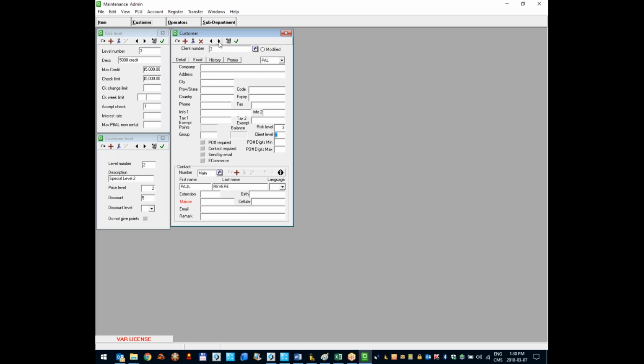If we use account number 3, that guy is set on customer level 3, which gives you regular price level, but a 10% discount, right? So there's all sorts of combinations of flexibility you can do in there.